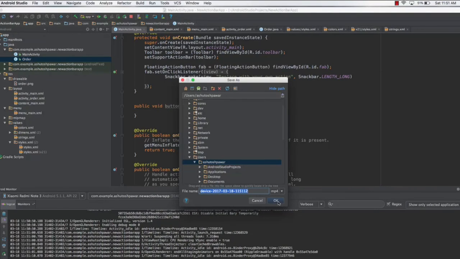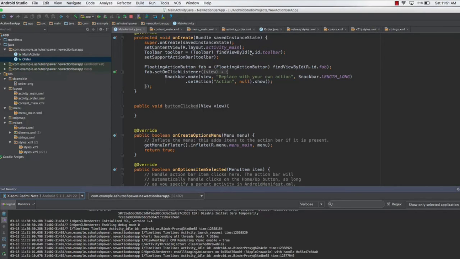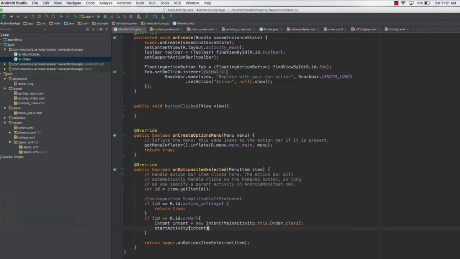So that's it for this lecture, and I hope you guys were able to understand how to redirect the user from one activity to another activity when the user actually clicks one of the action bar items. That's it for this lecture, and I'll see you guys in the next one. Thank you.